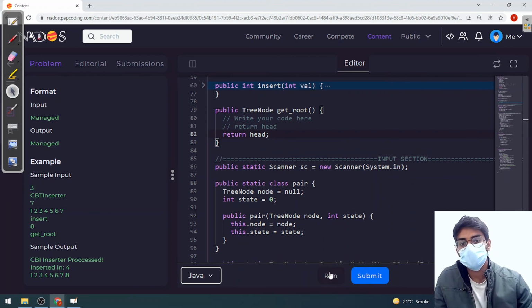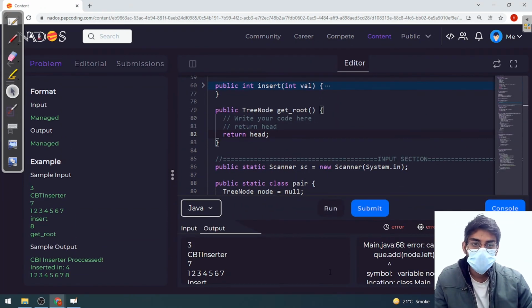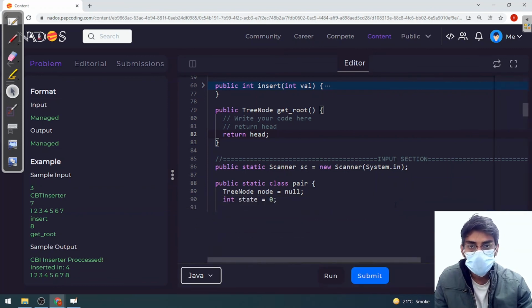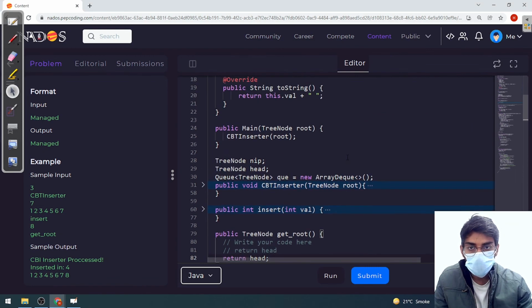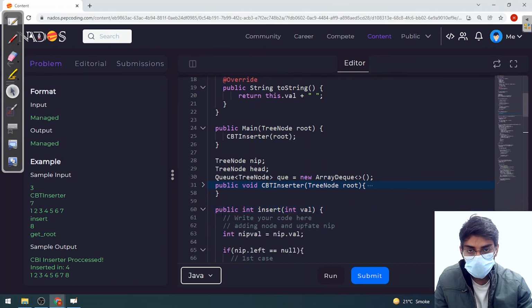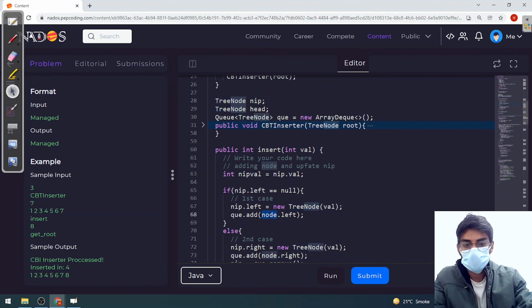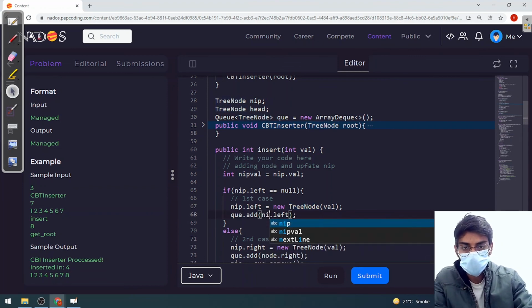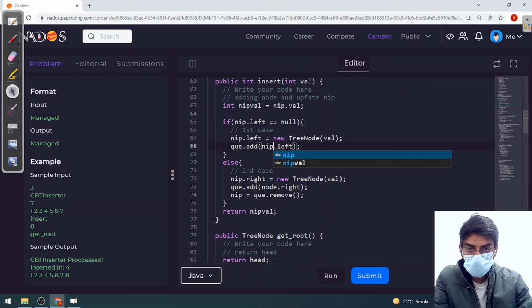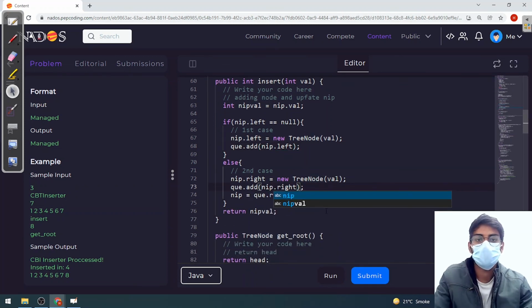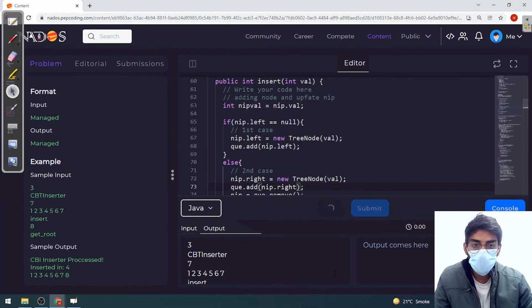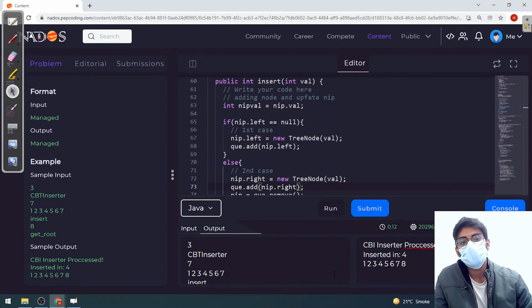So let's check for the compile time errors. So it is an error, node of queue of node of left, so line 68. So in line 68, so it is here. So it is actually the NIP of left. Okay, and it is also NIP of right. Okay, so let's run it now. Now it is accepted.